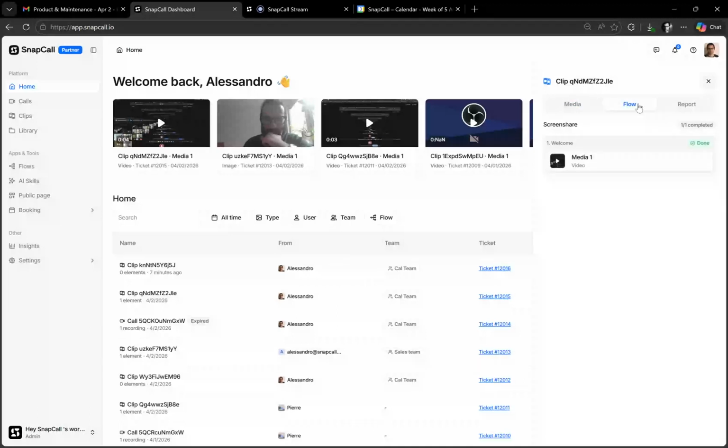You will be able to see all the media submitted within a specific clip over here, and you will also be able to understand which media has been analyzed and which media has been ignored. In that case, it will be useful to understand if the customer needs, for example, to resubmit the media, or in case there was any media where the information you were looking for was not provided.